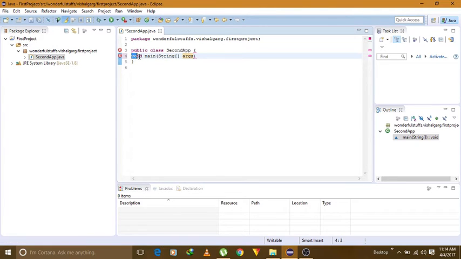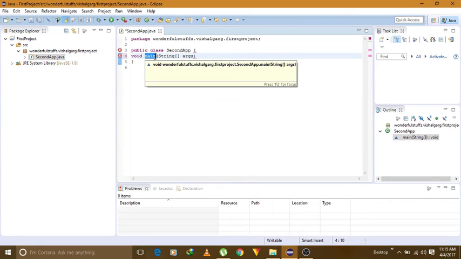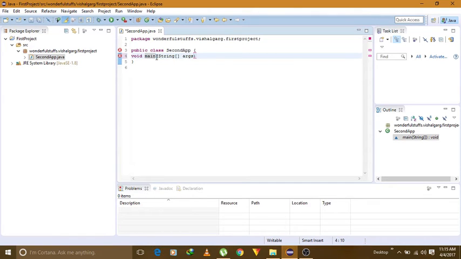Void is the return type, meaning it does not return any value to the function or object that is executing. Main is the name of the method, and String args is the parameter. The most important thing with this main method is that it has to be static. So we will write static.